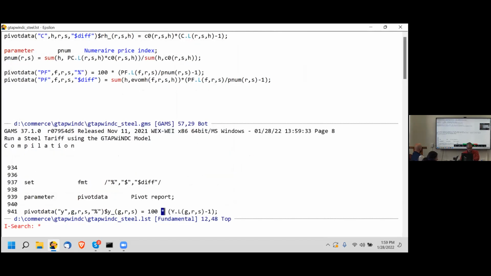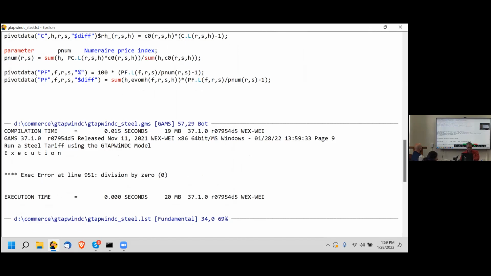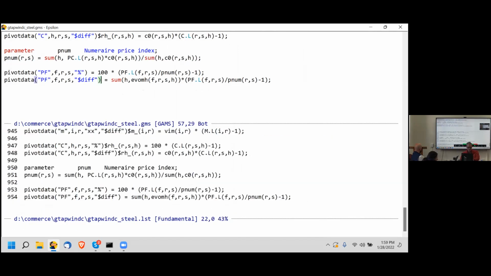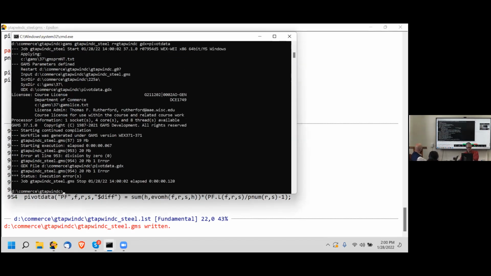Divide by 0 at 951. Oh, PNUM. Okay, so that says... And that's the way in GAMS: if you have to divide by zero, you say "such that", which means it only does the assignment if that thing's not zero. Yeah, that's sound. Okay.